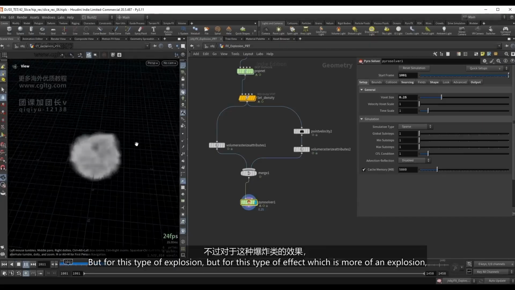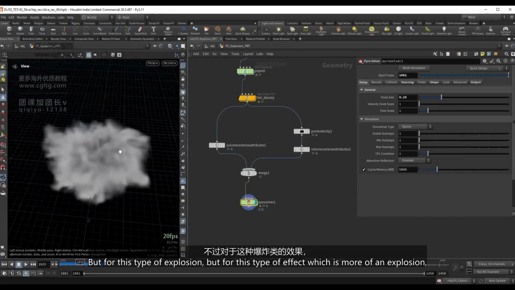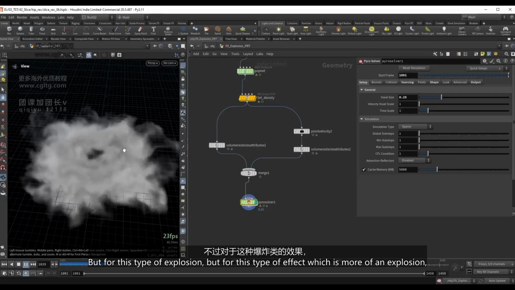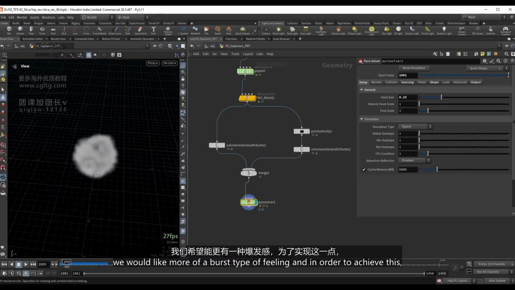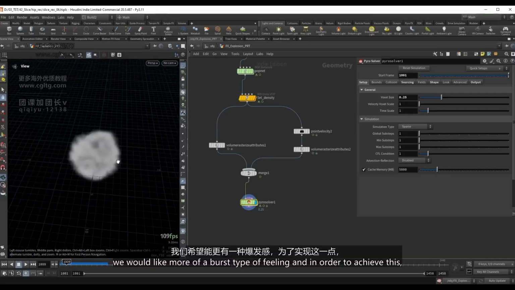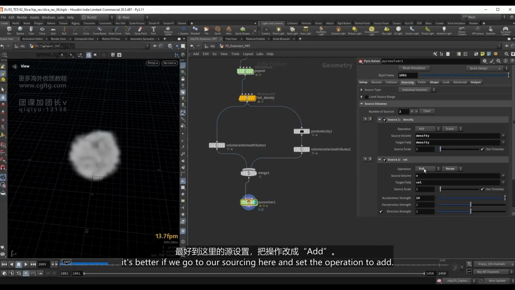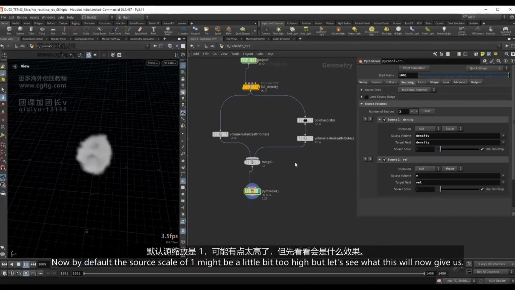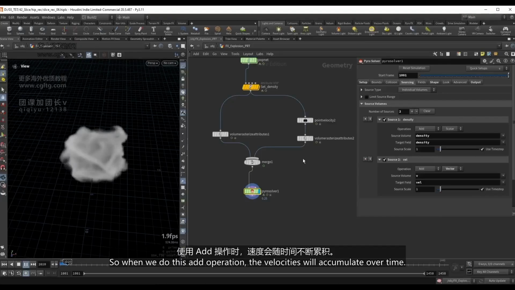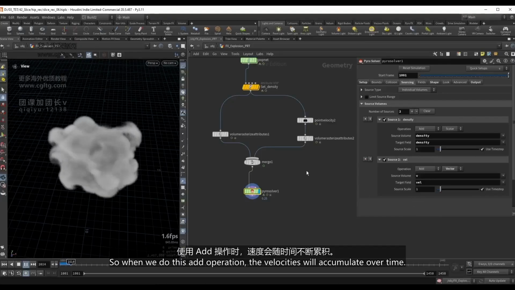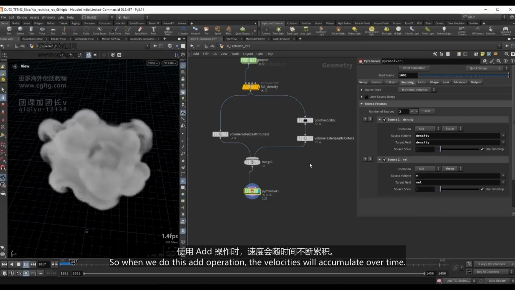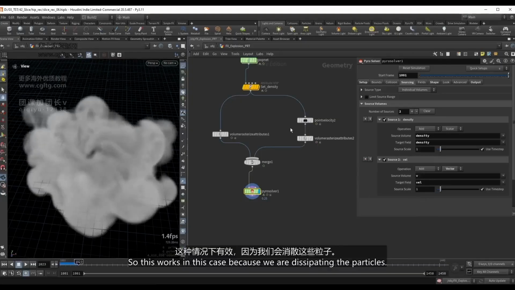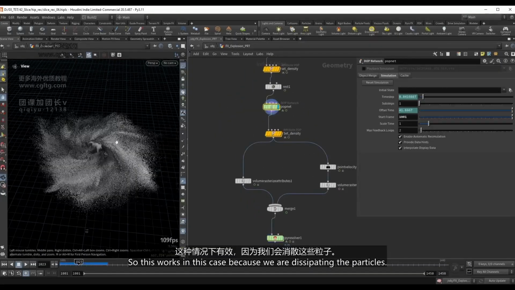But for this type of explosion, for this type of effect, which is more of an explosion, we would like more of a burst type of feeling. And in order to achieve this, it's better if we go to our sourcing here and set the operation to add. Now, by default, the source scale of 1 might be a little bit too high, but let's see what this will now give us. So when we do this add operation, the velocities will accumulate over time. So this works in this case because we are dissipating the particles.